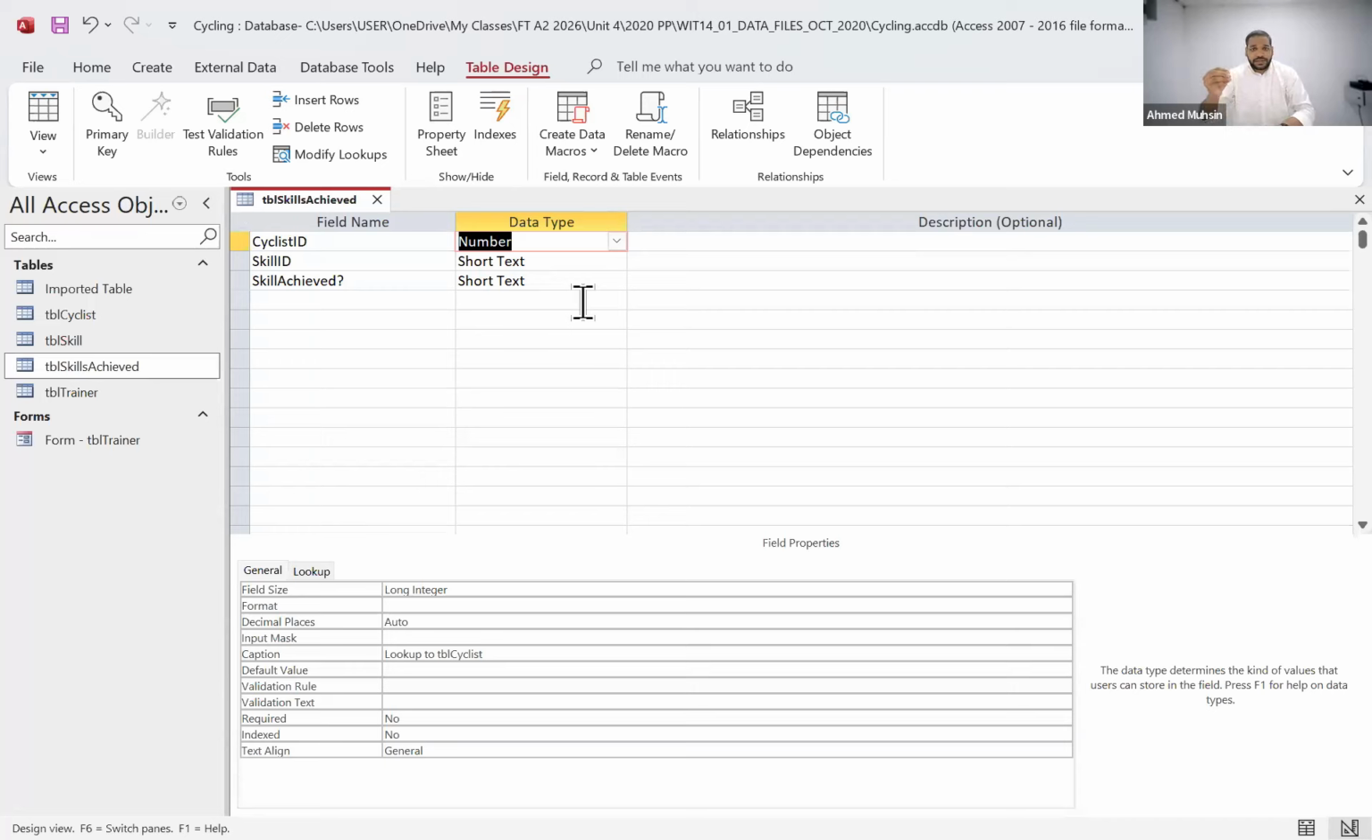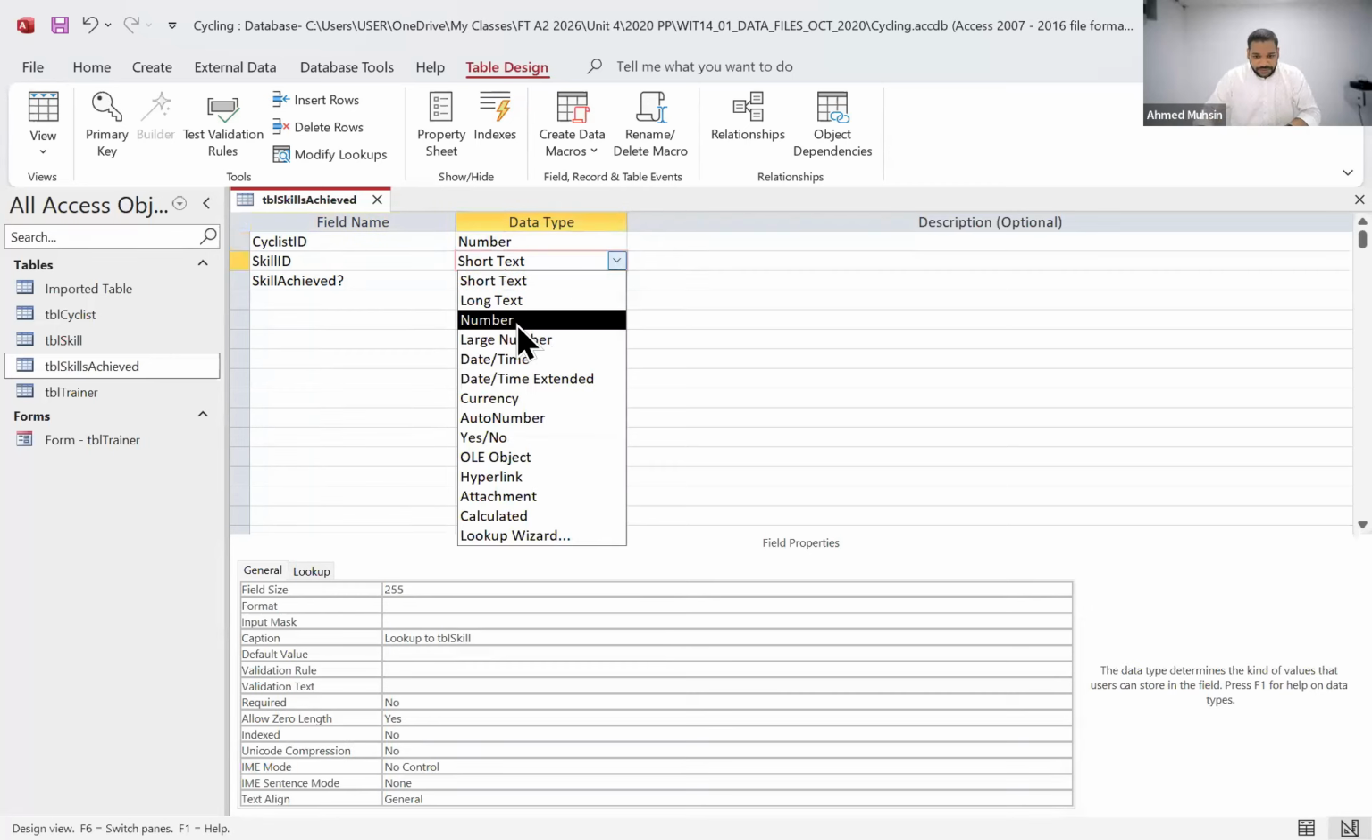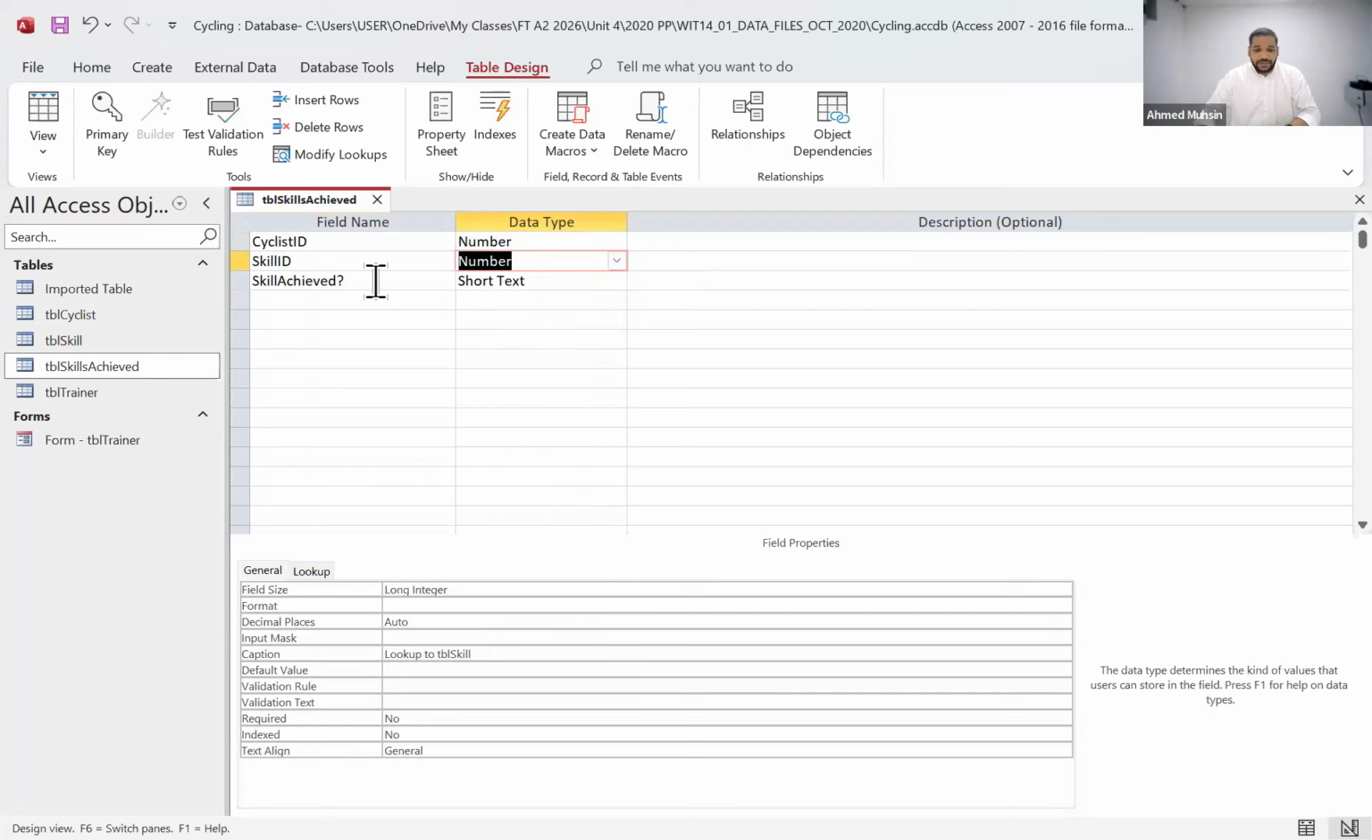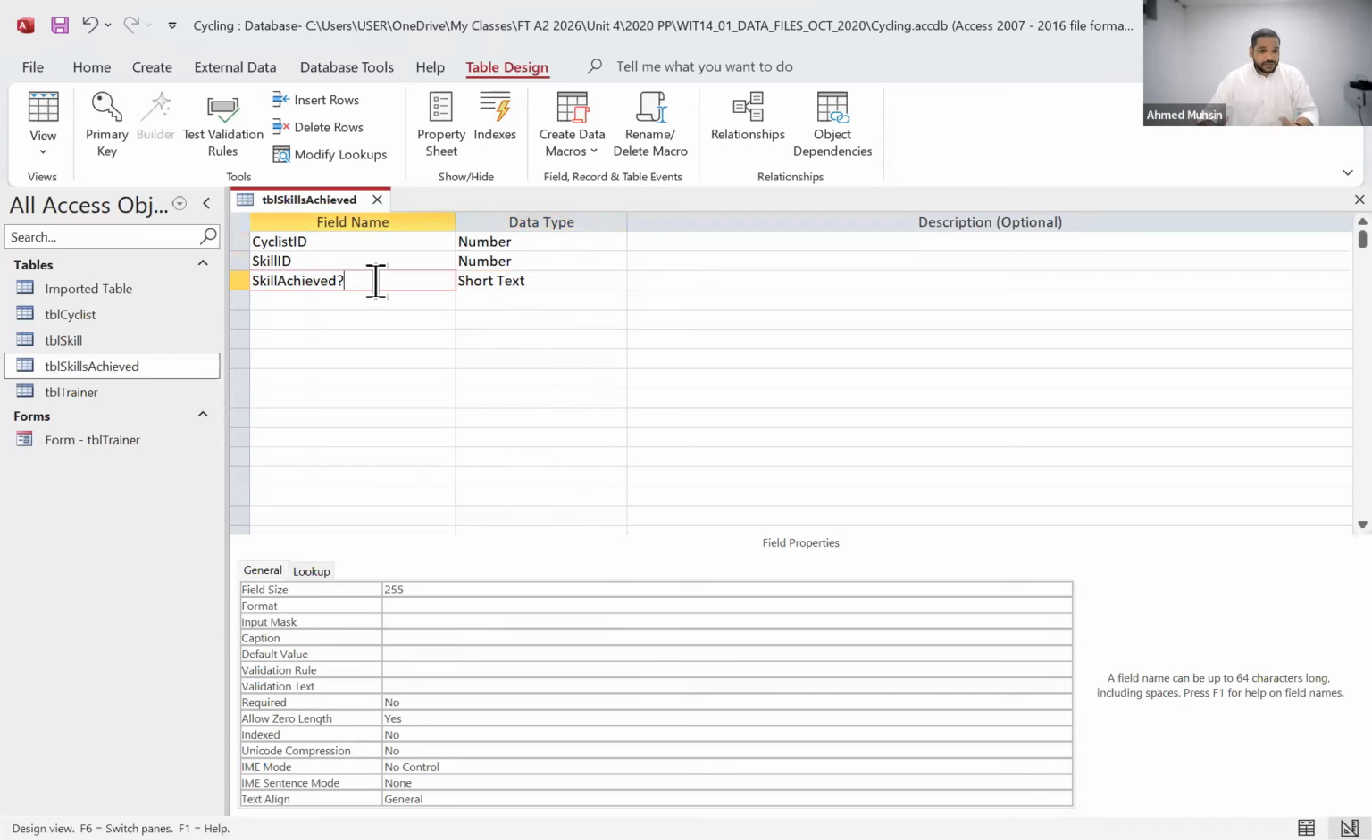Why it will tell you cyclist ID in skills achieve table is a short text. The cyclist ID in the cyclist table is number. We can't connect two different data types. So make sure you make this number. Skill ID also, we make it a number. Skill ID is also going to become a number. Skill achieved, it's a yes or no. So then what do?